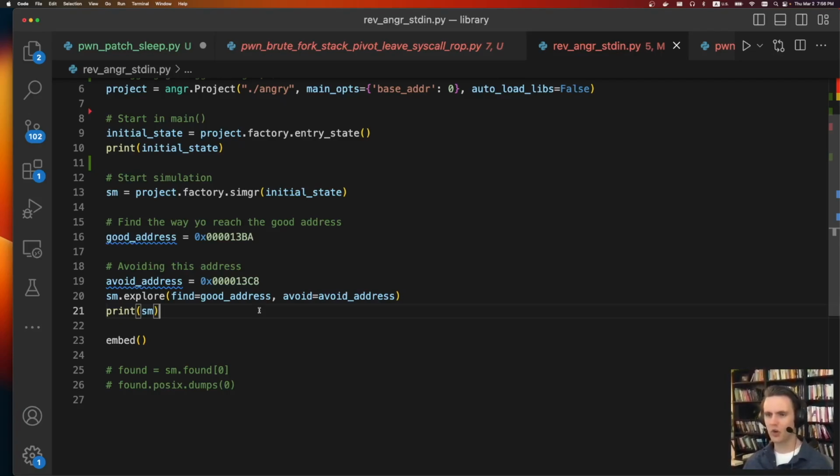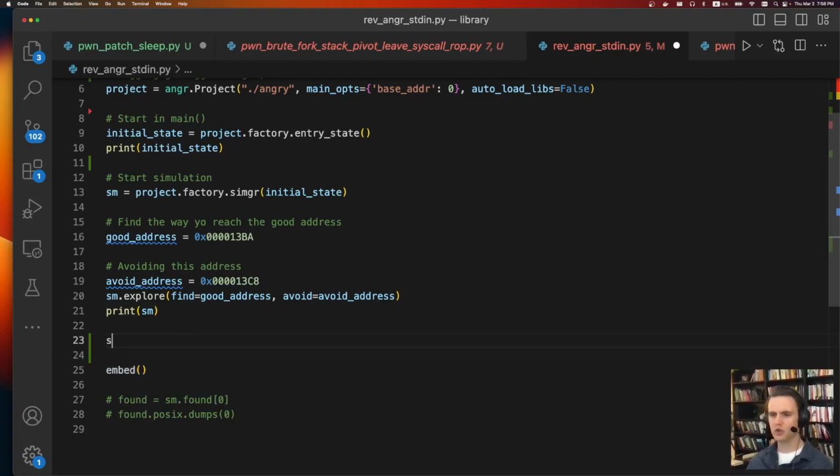It's super useful. Once you get here, I usually just do embed. So this launches you into a Python shell. But you can do sm.found, so that'll be your found state. This is normally how I would print out the POSIX dump file 0. So I'm dumping the standard in. This will tell me what standard in generated the correct case. But you can do a whole bunch of stuff in here.